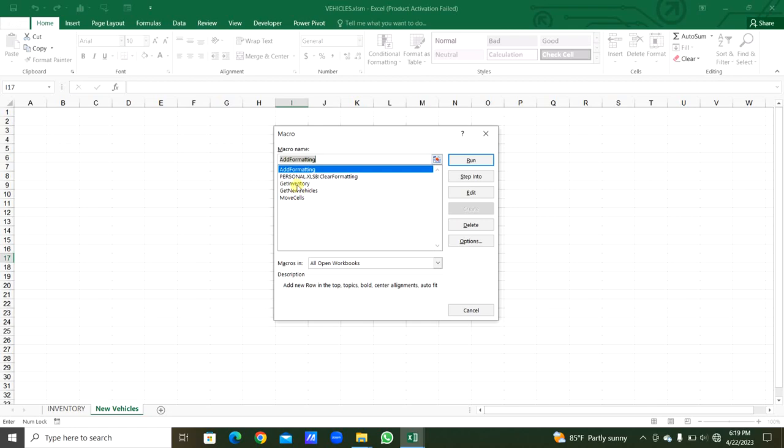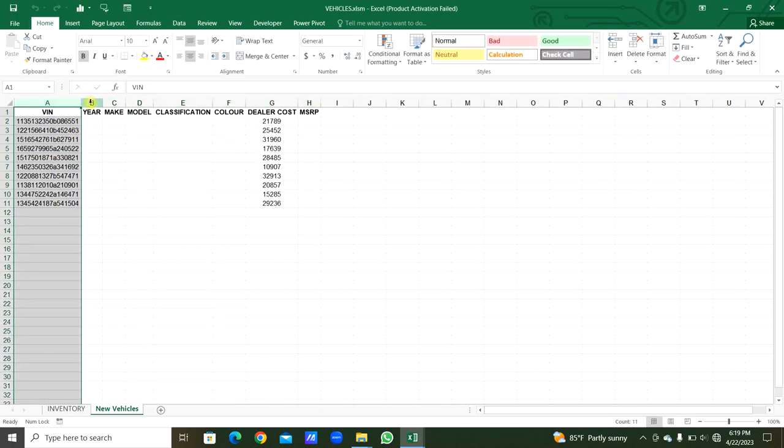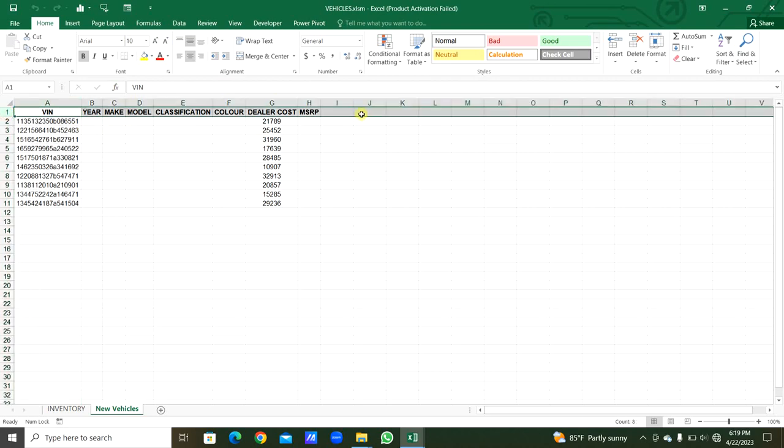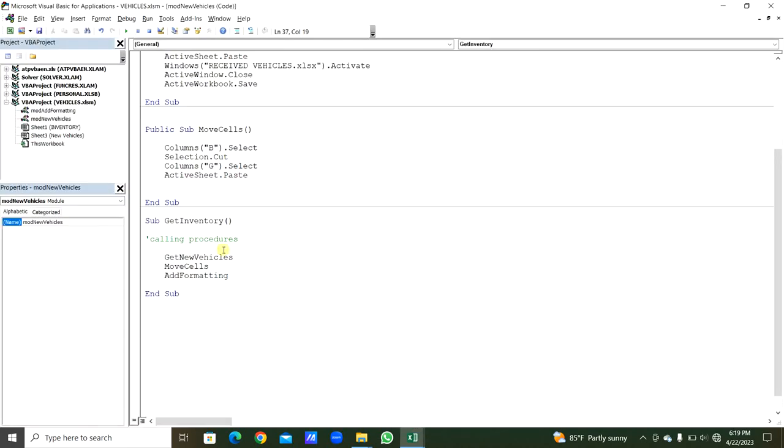Get inventory. Where is this one? We will run this module. The first thing we did was copy these 2 columns from the receive vehicles workbook. Then in the move cells, we copied this B column and pasted it in the G column. In the add formatting, we created these topics and this formatting. So all together, we call these procedures all together.